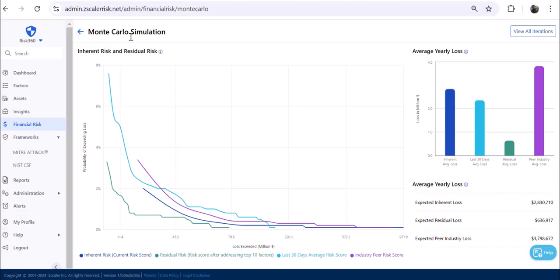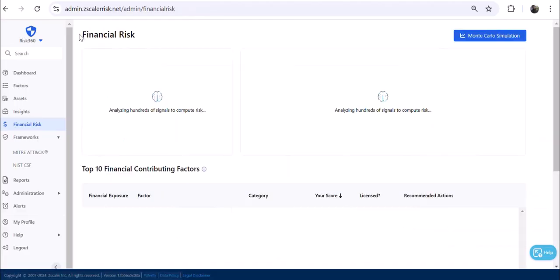The last 30 days average risk score is based on the average risk of the last 30 days. This helps you see the impact of changes in risk scores for the last 30 days. Industry peer risk score is based on the industry peer risk score, which helps you in comparing loss probability to your industry peers. Let's again move on to the financial risk page.